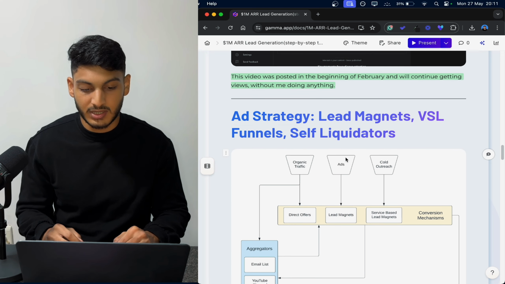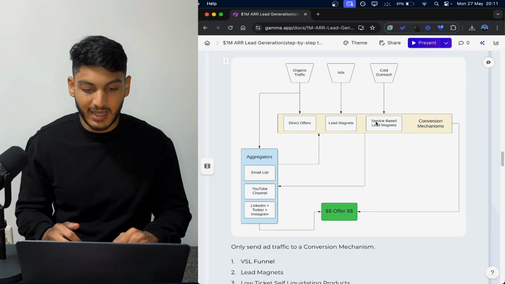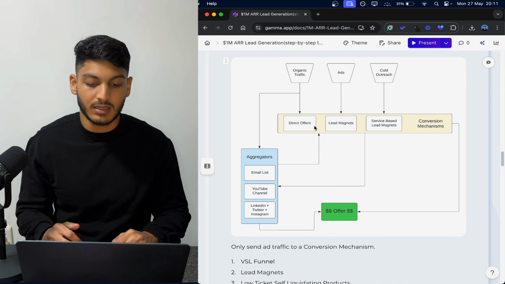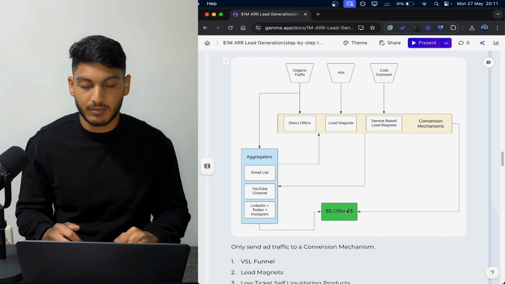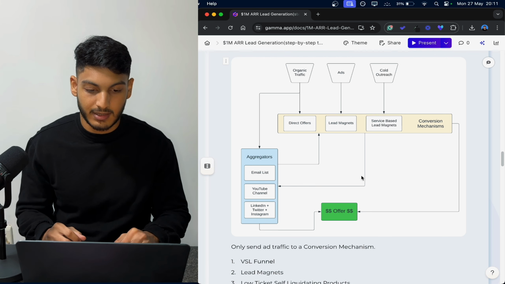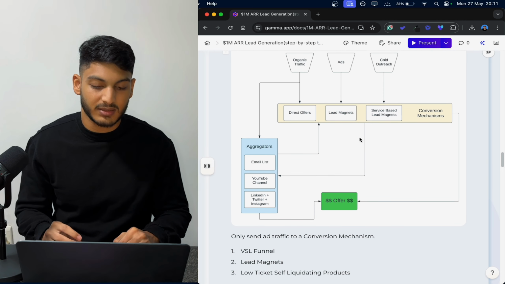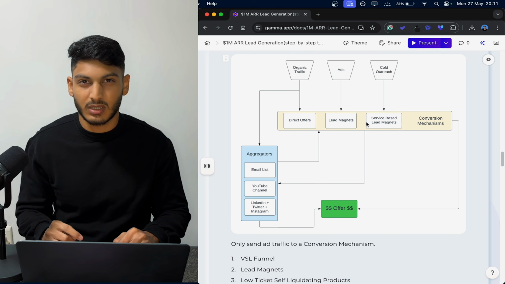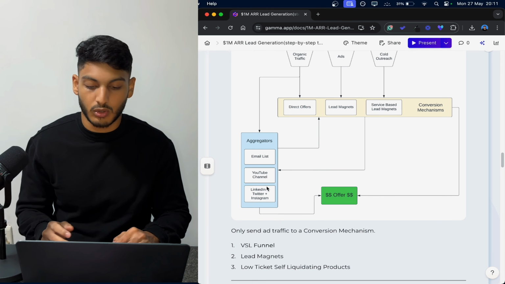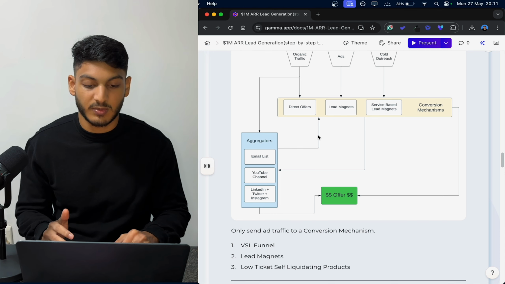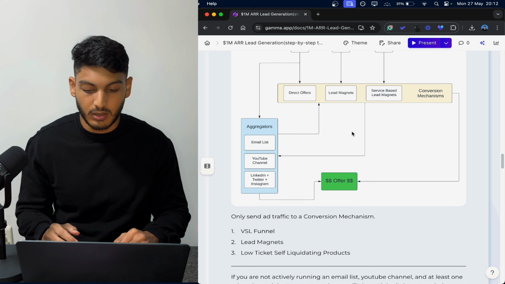Now for ad strategy, we have lead magnets, VSL funnels, and self-liquidators. With ads, you basically want to only use any of these 3 conversion mechanisms, and then from there, they basically become a signing client. You don't really want to pitch your email list or YouTube channel. I mean, you could, but in the beginning, you don't really want to, because you want to have a lot of value on your email list or your YouTube channel or your social media platforms before you actually run ads to them, because obviously, it will convert a lot better.